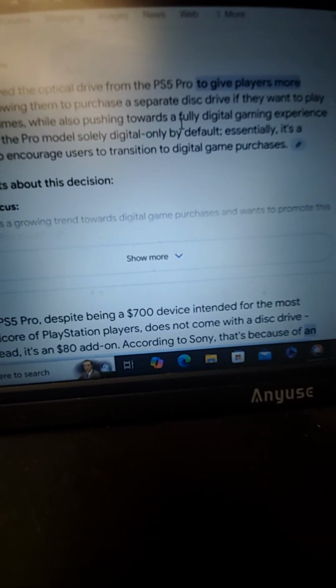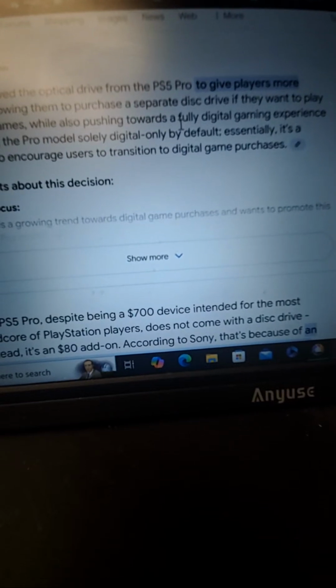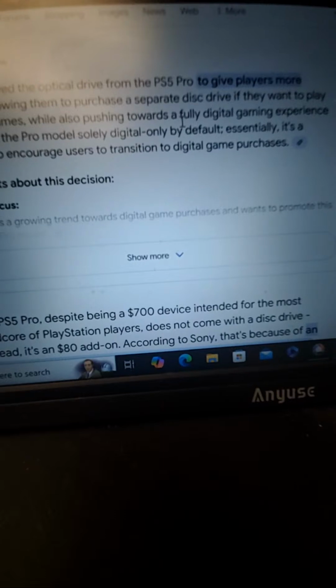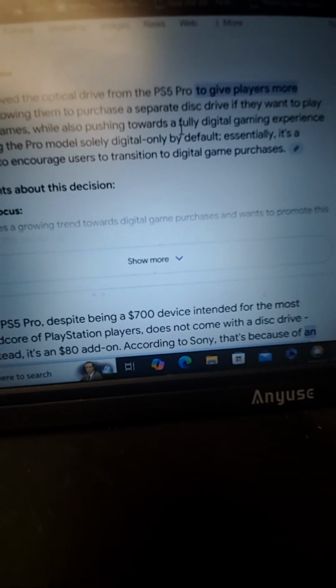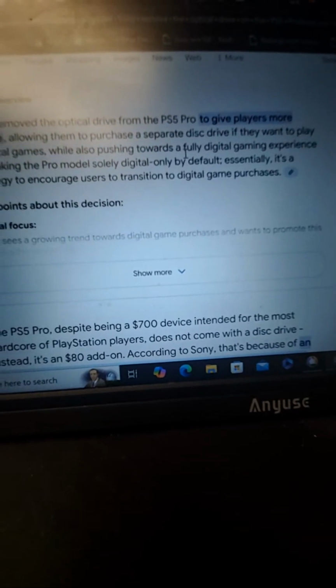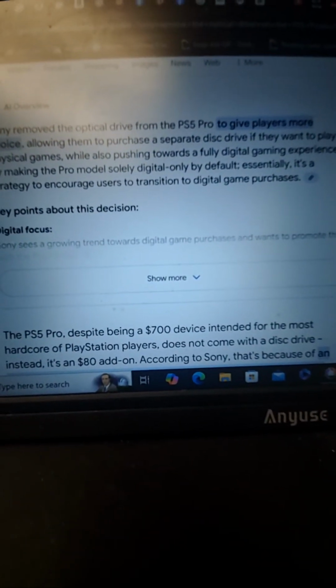And with that being said, instead of them going out and building a whole new library, which would cost them a lot of money, they can just make it all digital and save a ton of money. Your system's going to be digital. Welcome to the world of digital.